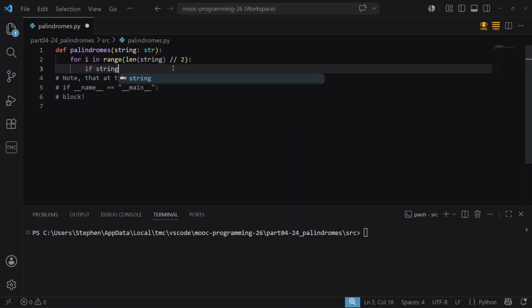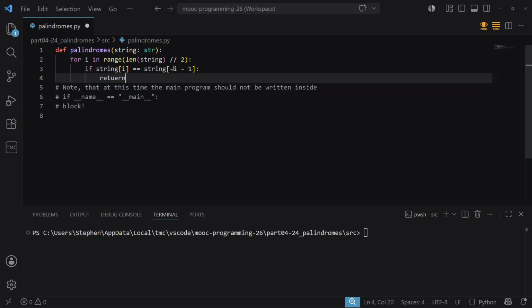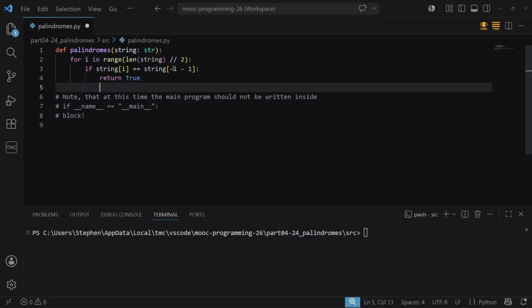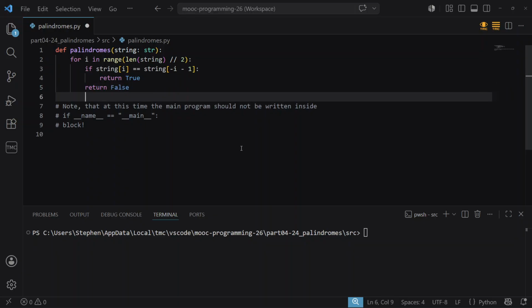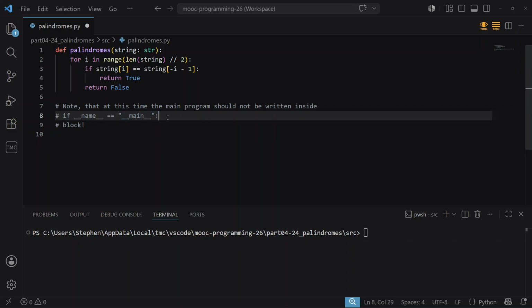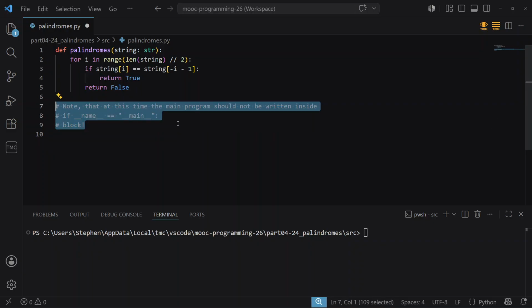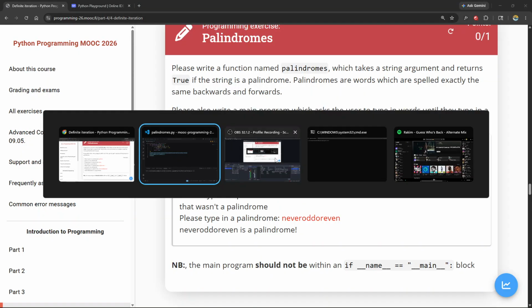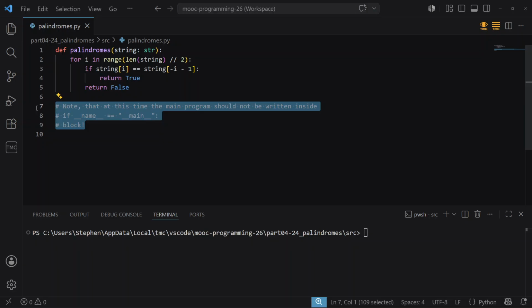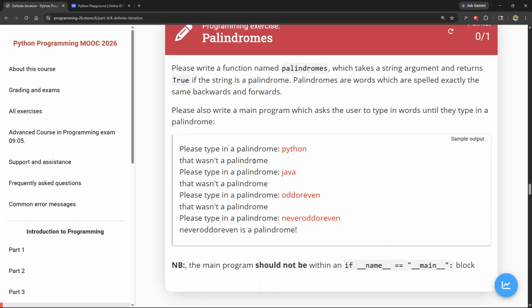Then we're going to say if string at index i is equal to string at the back end of the string minus 1, then we're going to return true. Otherwise, we're going to return false. So I'm assuming here it just wants us to call the function. The main program should not be written inside the if block.